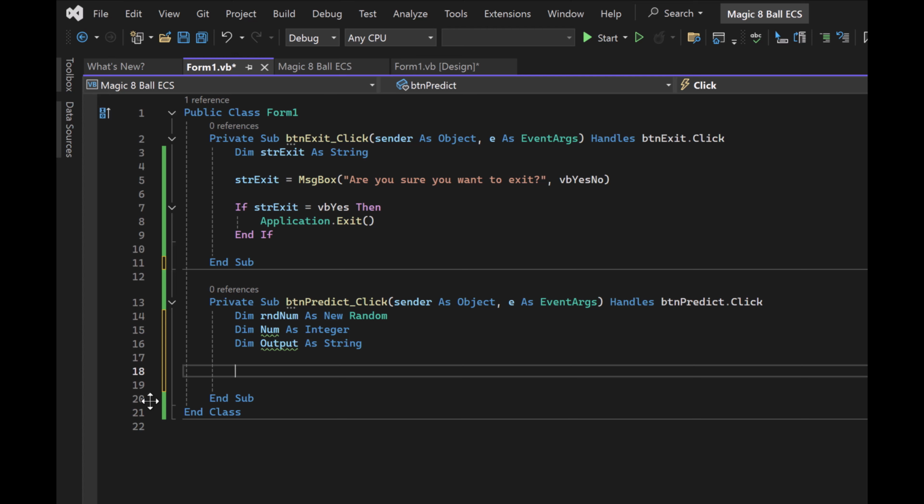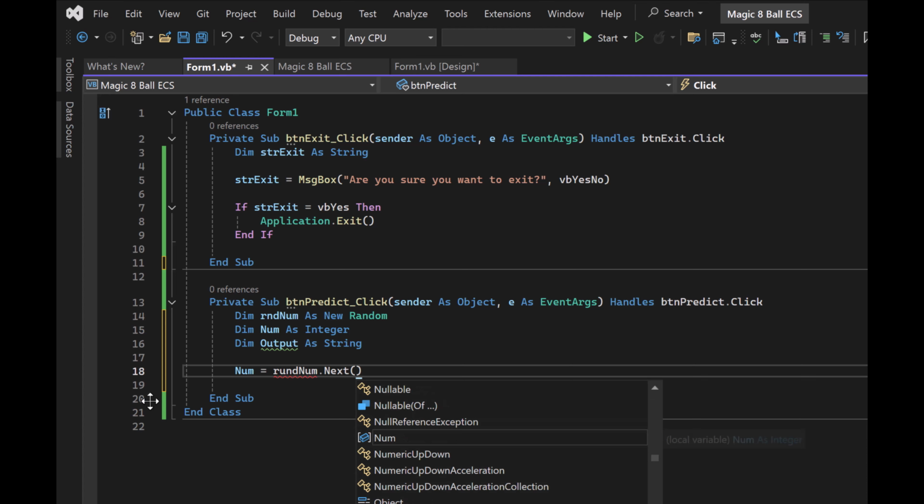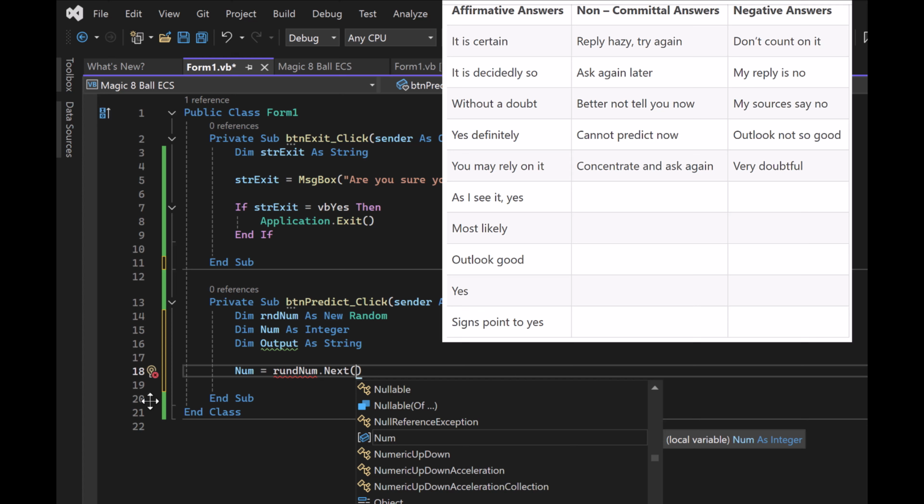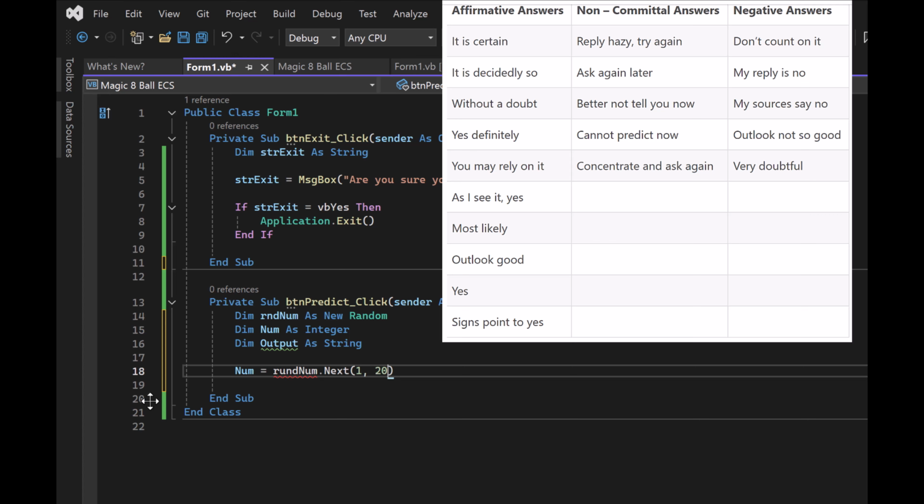The first thing we need to do is generate a random number. So I'm going to do num equals rnd_num.Next, and I'm going to open up my set of parentheses. Now there's a set of numbers that go inside these parentheses. For a Magic 8 Ball, there are 20 different outputs. So there are 10 what they call affirmative answers, 5 non-committal, and then 5 negative answers. So there are 20 in total. You might be saying, well, we need to generate a number between 1 and 20. And that's what most people do.